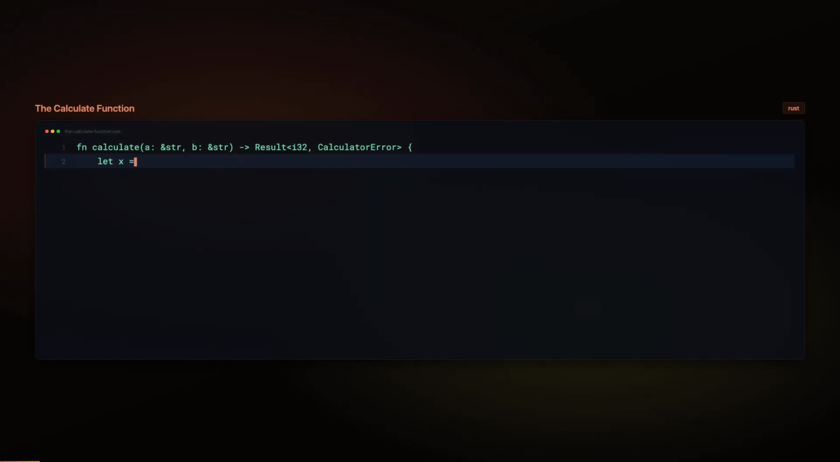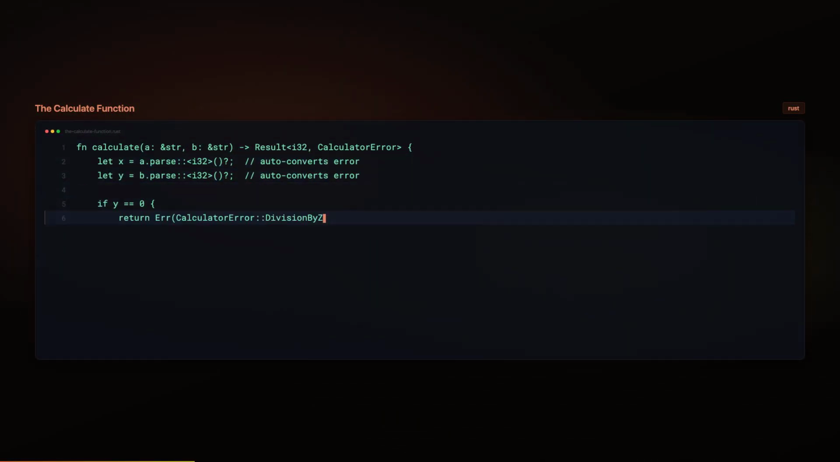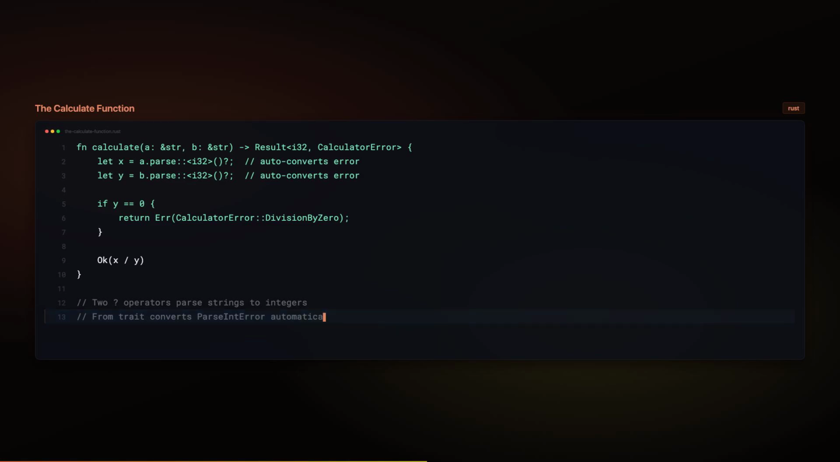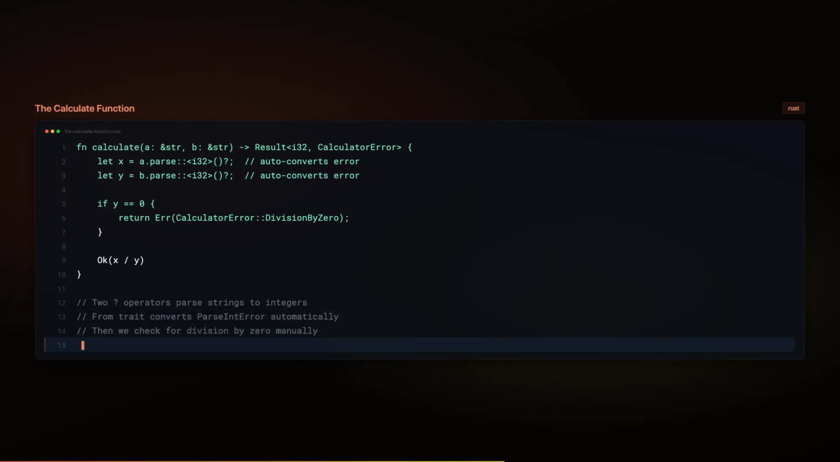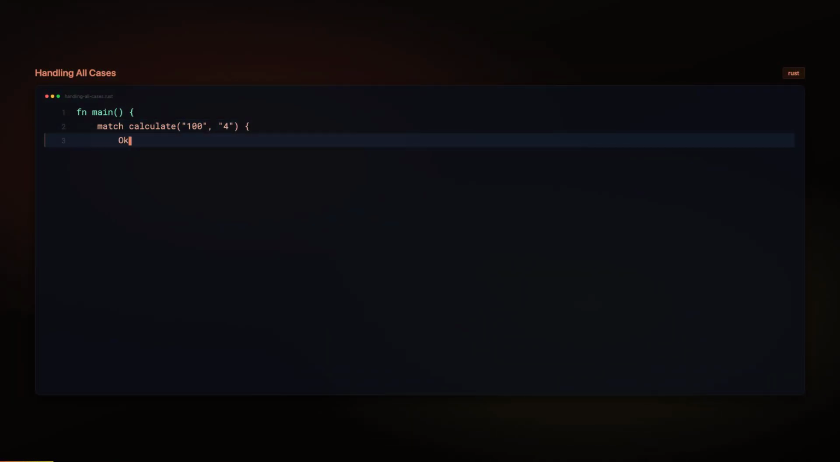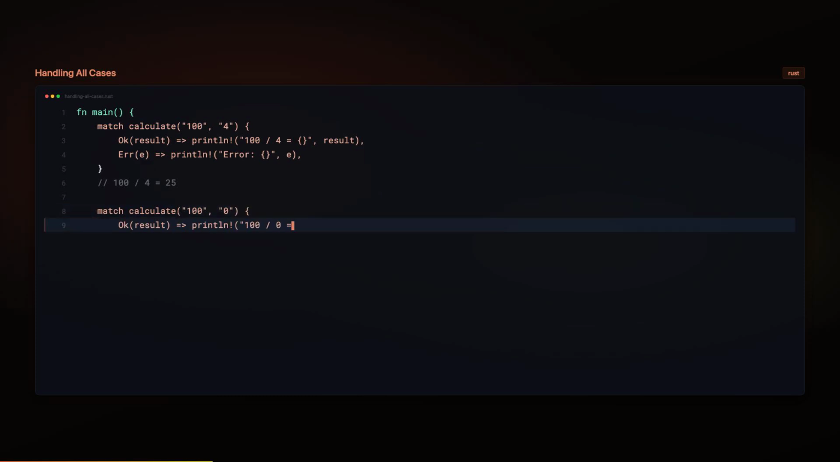The calculate function uses the question mark operator twice to parse two strings into integers. If either parse fails, the error is automatically converted to CalculatorError through our From implementation. Then we check for division by zero and return our own error. Clean, safe, and explicit.